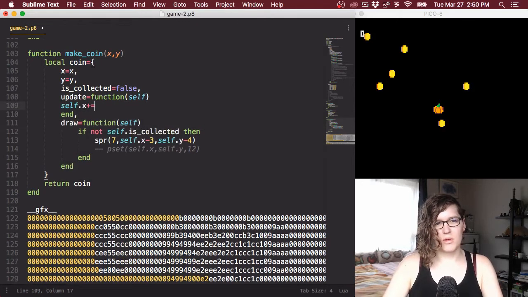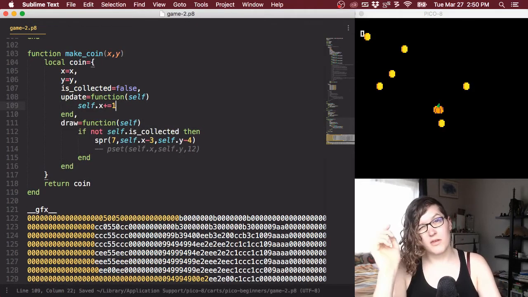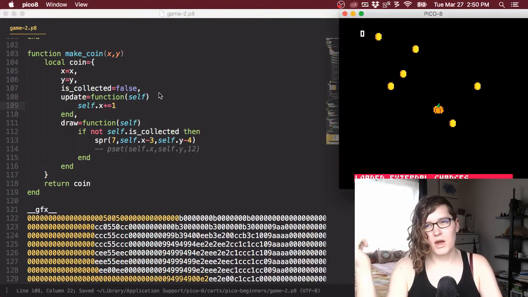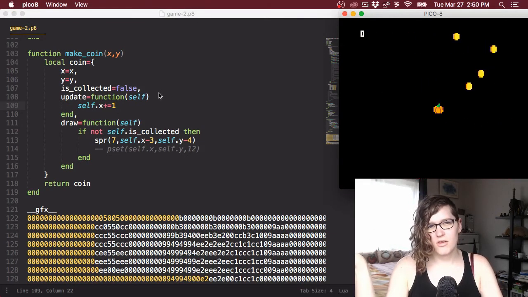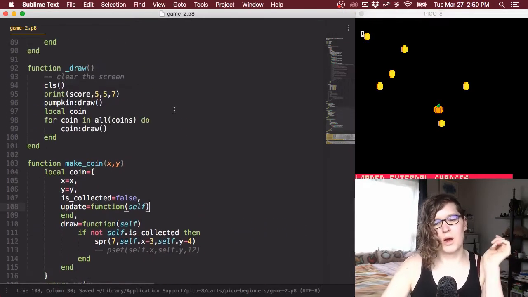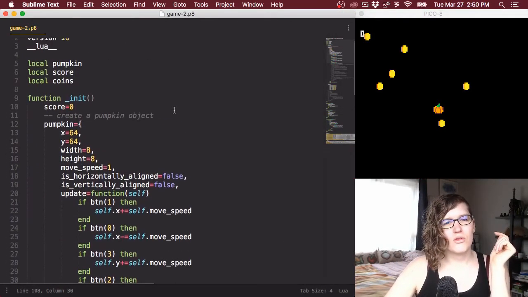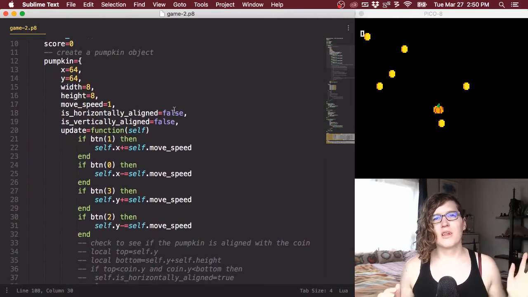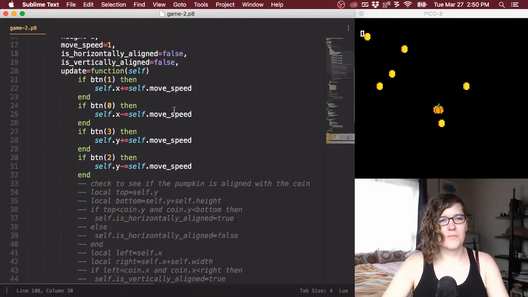Let's say self.x plus equals 1. Now when I run this code, all my coins should fly to the right, which they do. We don't want that though. I'm just checking to make sure we're updating our coins properly. We want to check to see if our pumpkin is colliding with any of the coins.